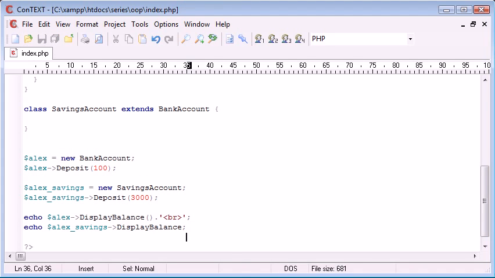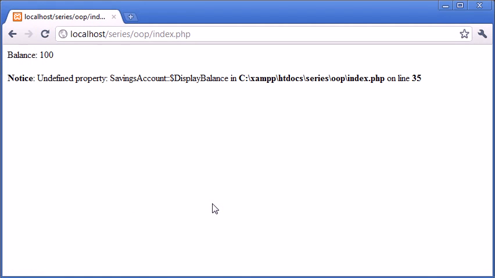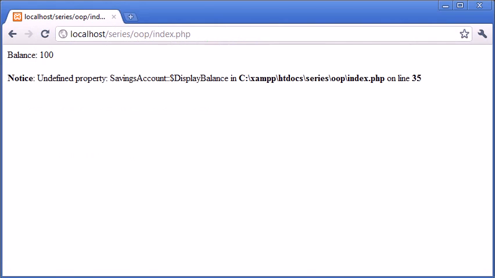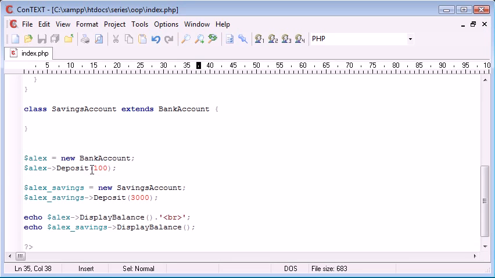So what we're doing is creating a new bank account and a new savings account, and we are depositing £3,000 in here and £100 in there, and then displaying our balances. So let's have a look at that. Undefined property, display balance. Okay, maybe I spelled that wrong. Oh, okay, sorry, I didn't include the parentheses on the end, so some things to watch out for. Okay, so we've got balance 100 and balance 3000, so these correspond to the correct values that we deposited earlier.